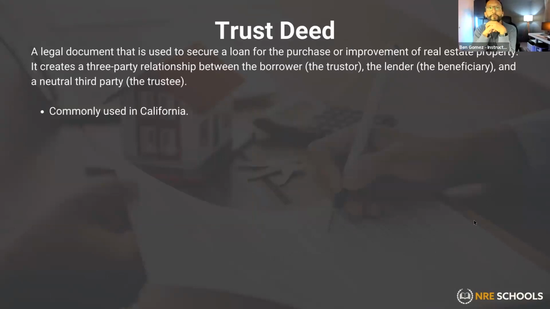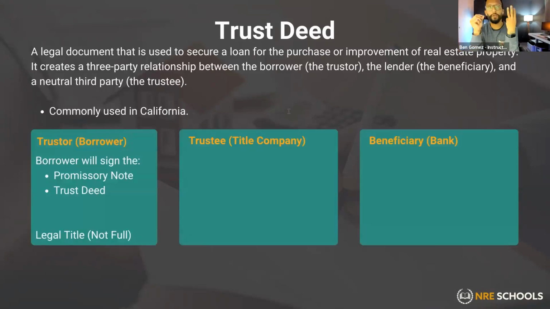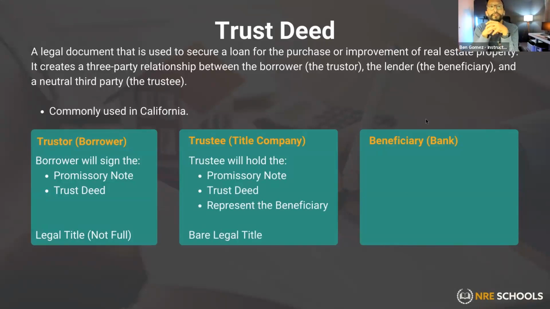Here in California, we use trust deeds. We use trust deeds here, and that's a legal document used to secure a loan for the purchase of or improvement of real property. This is, I would take out the word commonly, only used in California. See, this one here has three parties. There's the trustor, that's the borrower. The borrower is going to sign the promissory note that they promised to pay back a loan, and they're going to sign the trust deed. They can sign the ownership paperwork to the property. There's going to be a third party involved in this, which is called the trustee, and that's usually a title company.